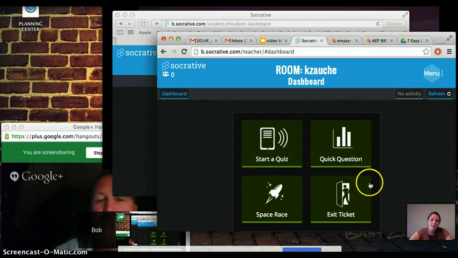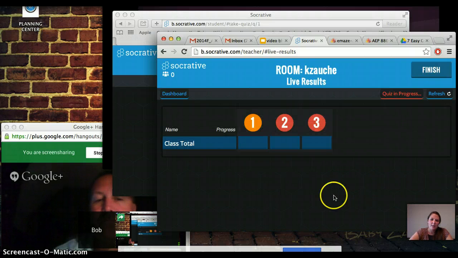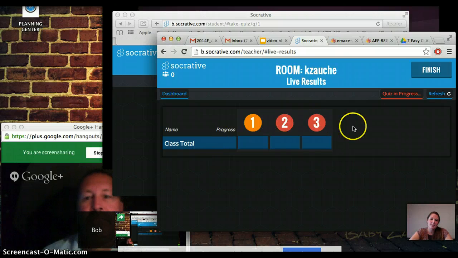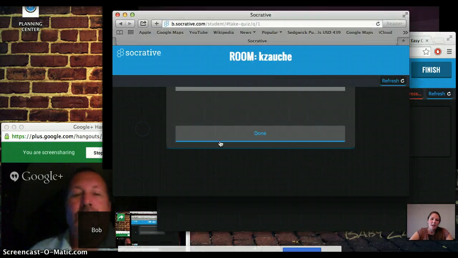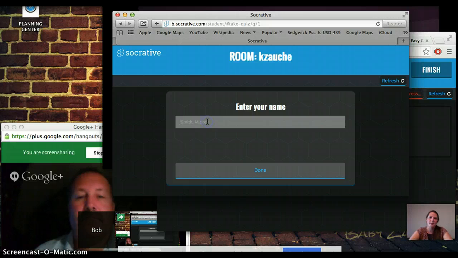Dashboard always gets you back to the home page, so that's kind of nice. Space Race might be good for middle school kids that are more into little games, to try to keep their attention. And then the exit ticket is kind of a neat thing as well. When you click on it as a teacher, it just says that the class is in progress. But as a student, I need to enter my name in again.